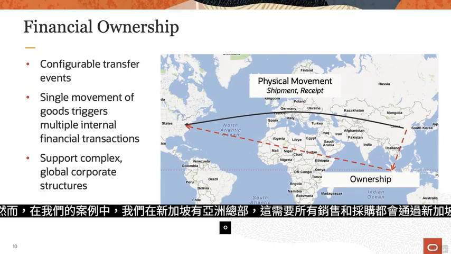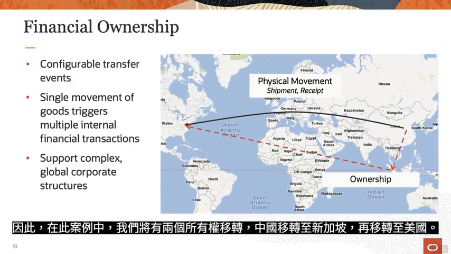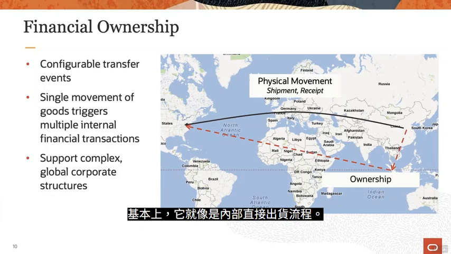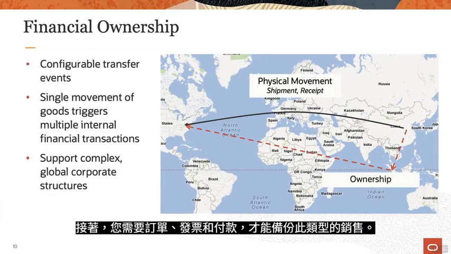However, in our scenario, we have an Asian headquarters in Singapore which requires that all sales and purchases go through Singapore. So in this case, we would have China to Singapore, then Singapore to US. Essentially, it's like an internal drop shipment flow.